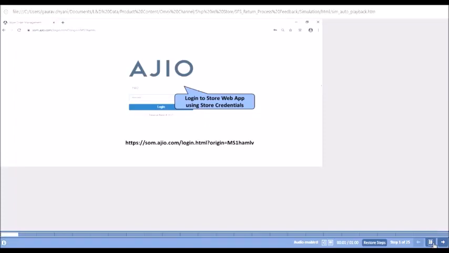Namaste team. Today we will see return flow of ship from store process. First, we will see some instructions to be followed while doing return process.